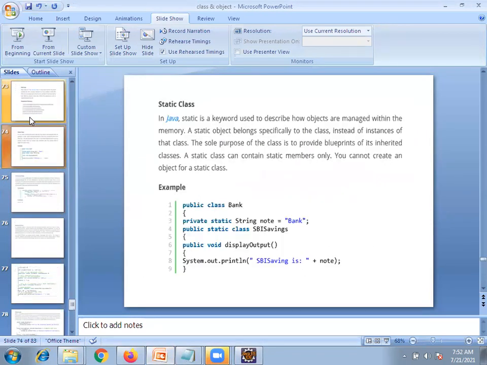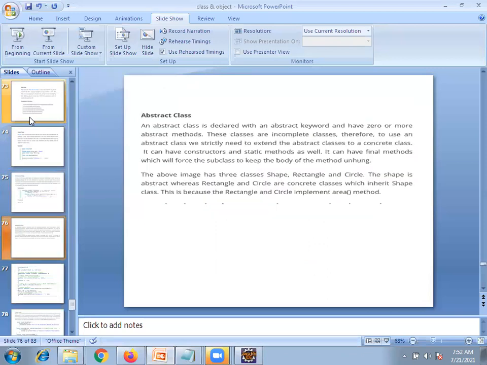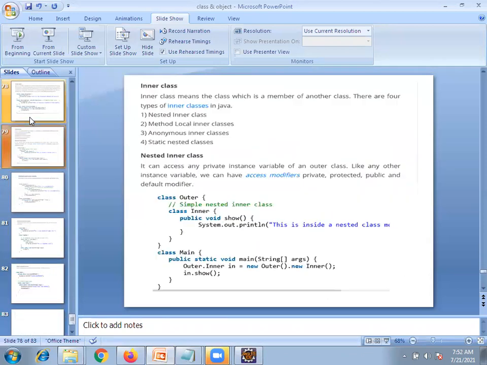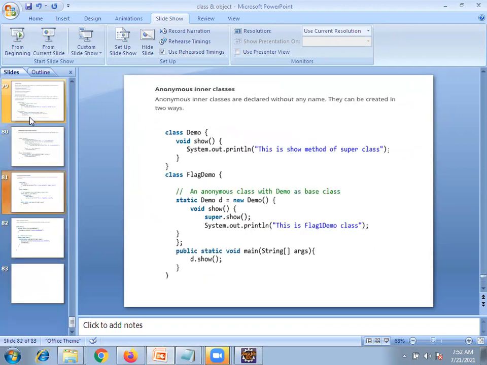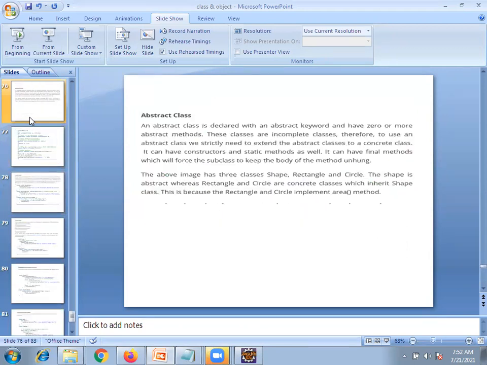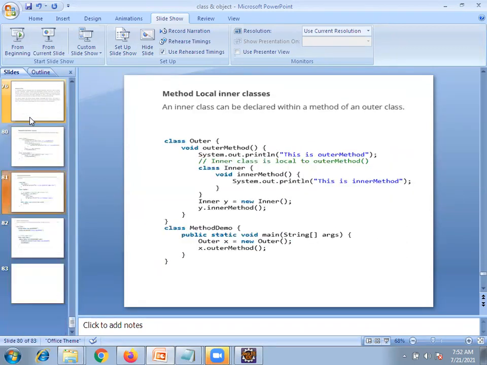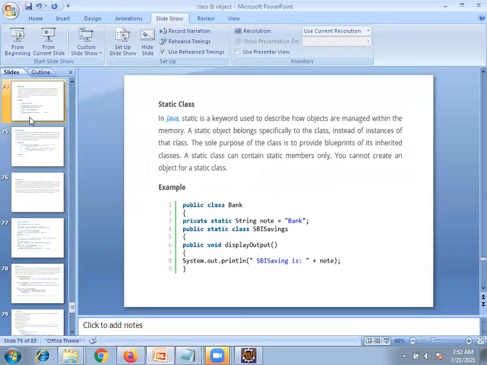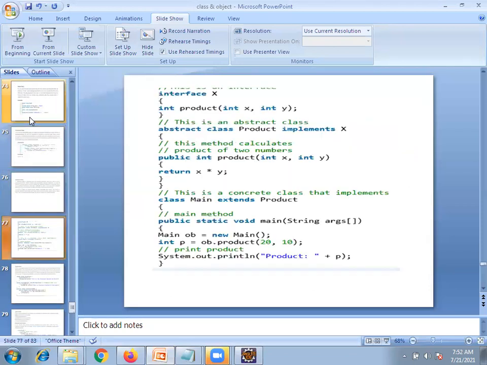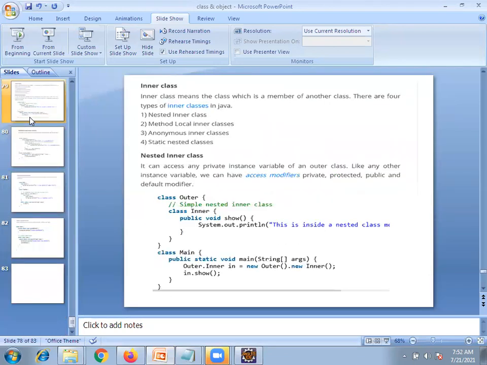Now you are clear on what is POJO, what is static, what is concrete, what is abstract, and what is final. Now inner classes: we have 4 inner classes, anonymous, static and others, and tomorrow we will discuss them. Today we discussed the types of classes: what is a POJO class, a static class, an abstract class, and a final class.